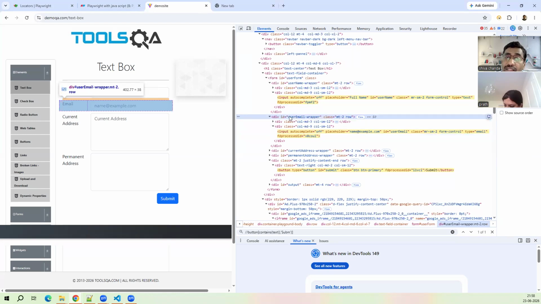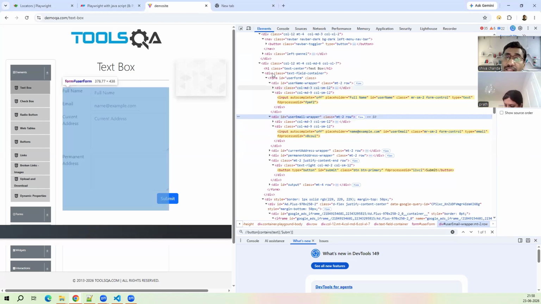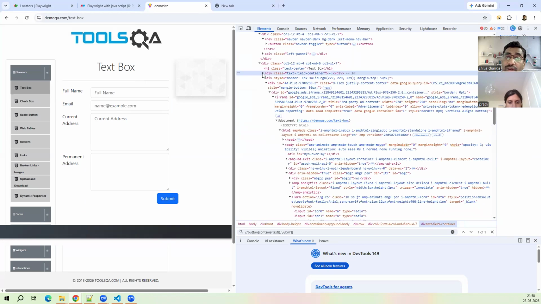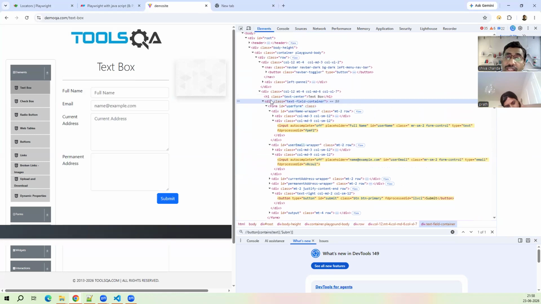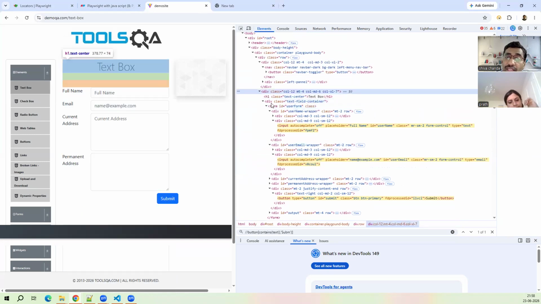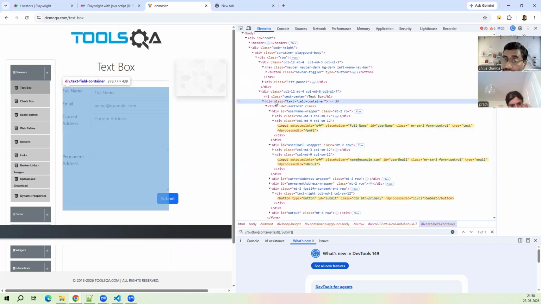For this div, what is the parent? This is the parent. If you see, it is right. For this div, this is the parent, and for this one, this is the parent. So it means this is the end of this, and this is the child and this is the parent. So like that also we can give, right?